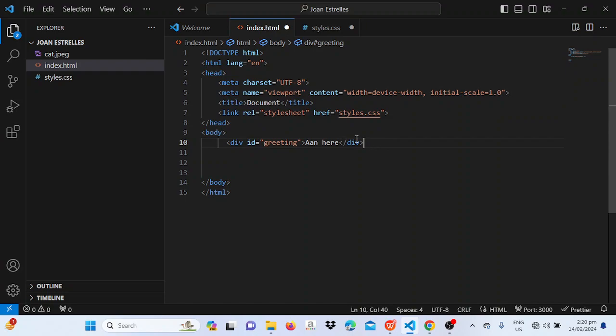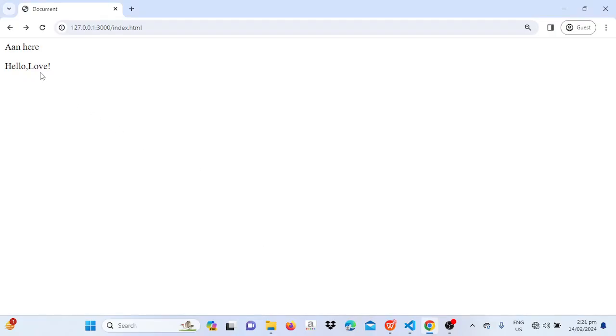And then inside this, we will have a paragraph that says hello love. Hello love. Let's see. I'm here, hello love. Normally, I want this hello love text or message to be hidden until I hover over this element, our div.